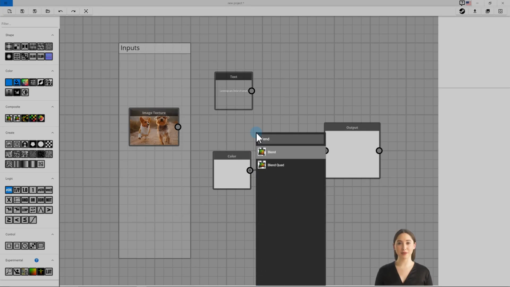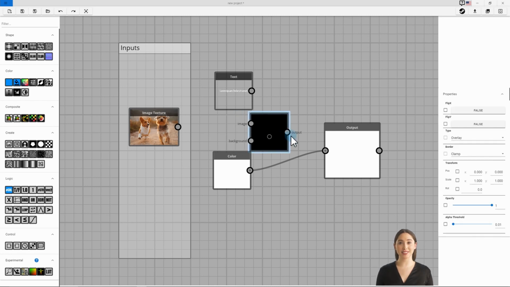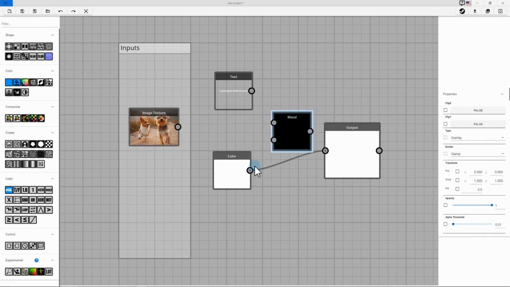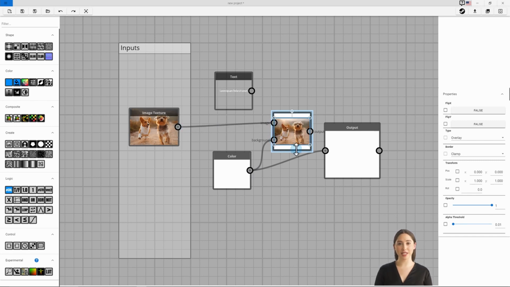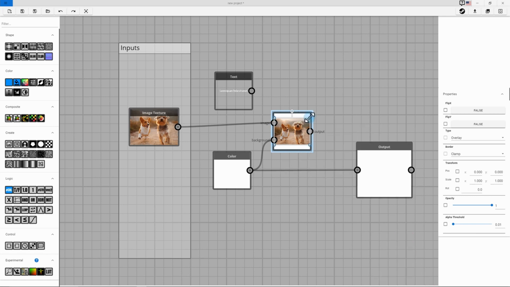Create a blend node in the composite section. The blend node is compositing the two image nodes. Connect the two nodes by dragging the output socket of the color node and dropping it on the background socket of the blend node. In the same way, connect the image node and the image socket of the blend node, and a gizmo will appear. You can now modify this gizmo to position the image.